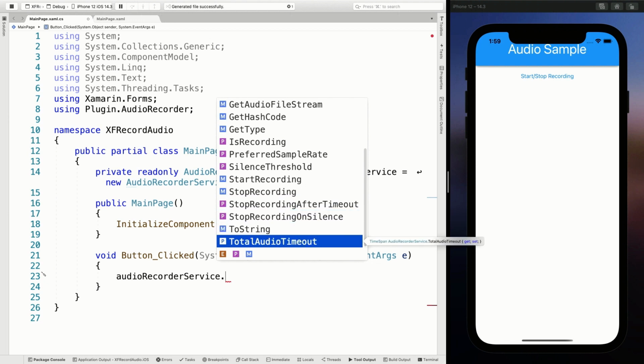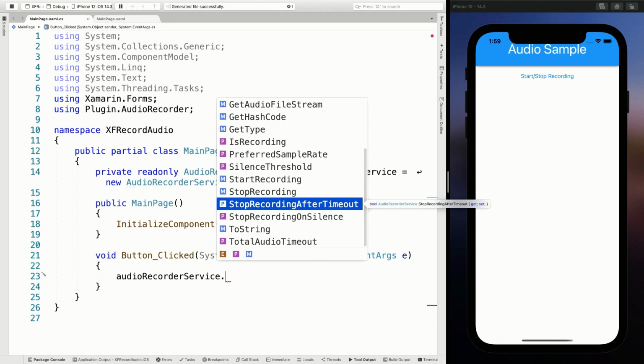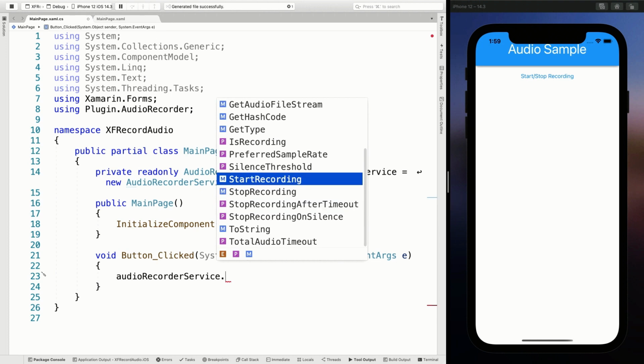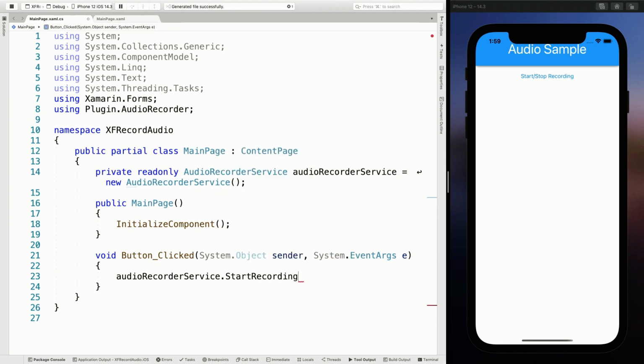I'm not going to do any of that right now. I'm just going to do a simple start recording. So here we go. Or actually, I'm going to look if it is recording. Then I'm going to actually stop recording, and else I'm going to do the start recording. So here we go.